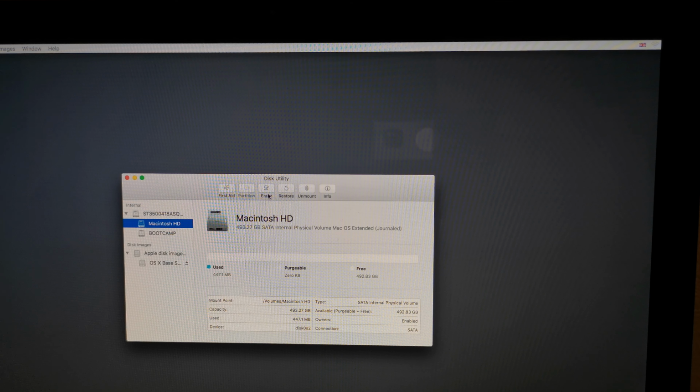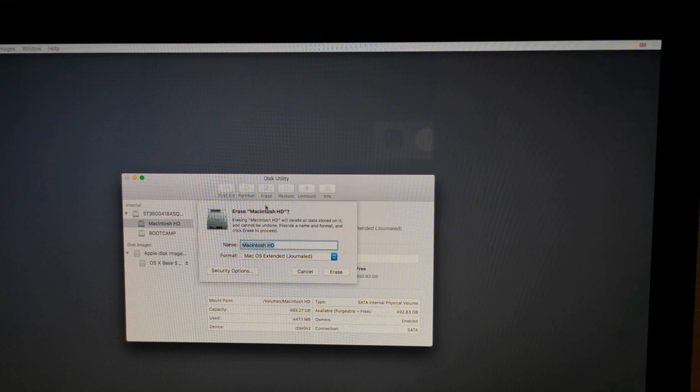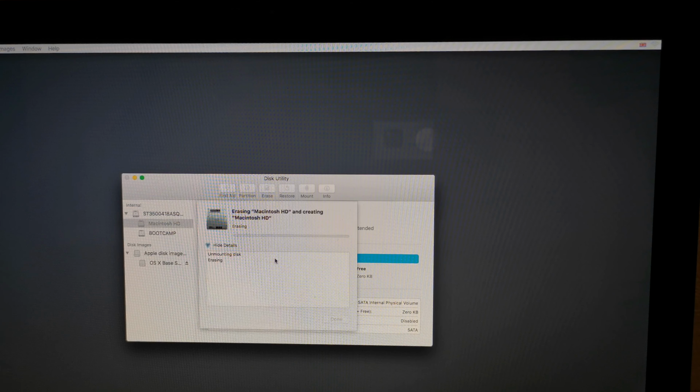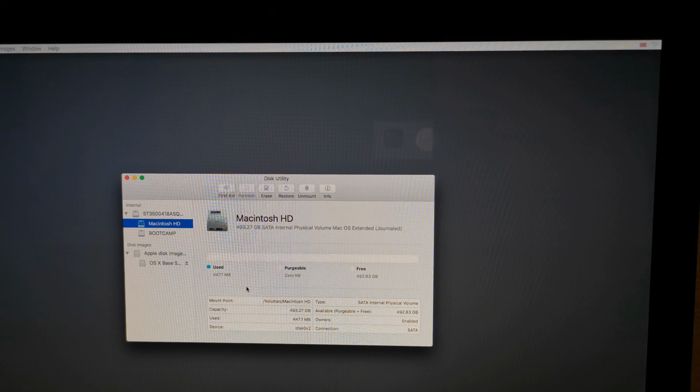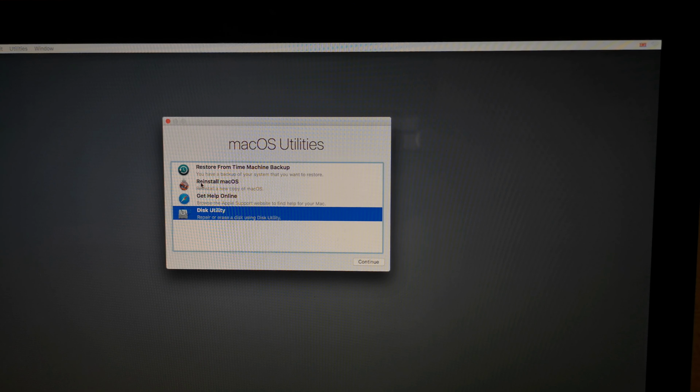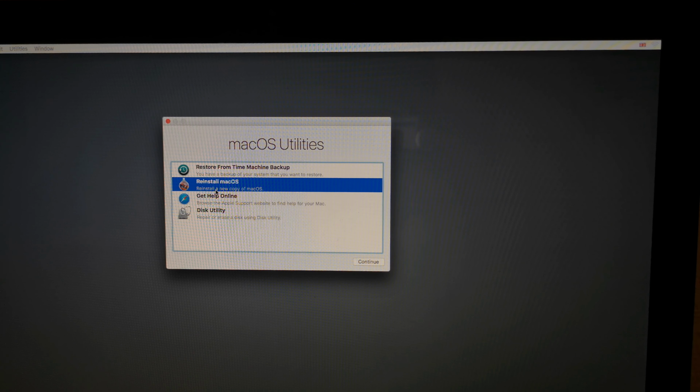So just click that and click erase. Keep everything as it is, unless you want to make it encrypted or something. So just keep it normal, the first option, erase everything. You can click show details to see what's actually going on in here. It's basically unmounting the disk, erasing it, then mounting it back again, and that's it, done, operation successful. Okay, so you just need to close that tab and go ahead and install or reinstall the macOS.